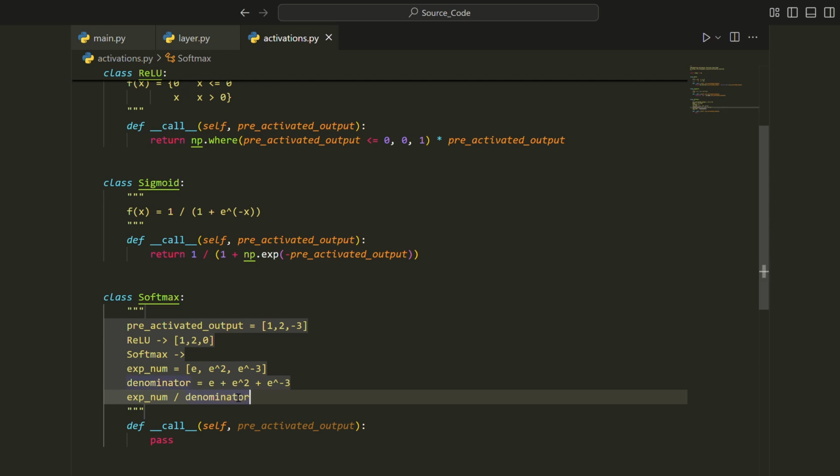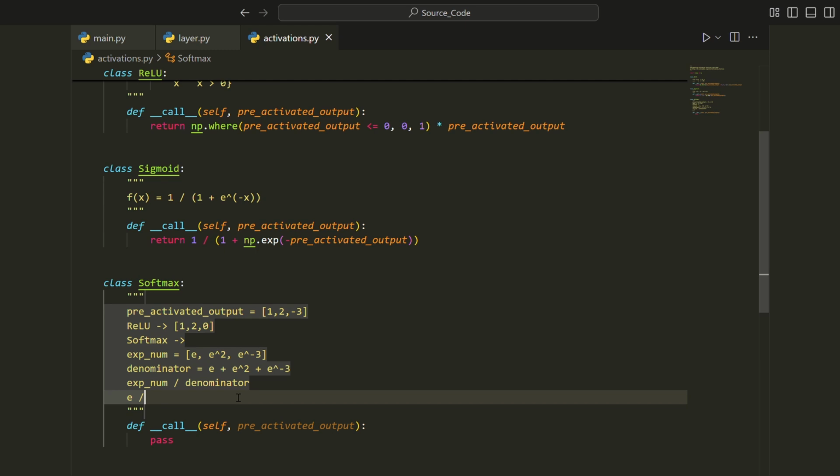So essentially, the first term would look like e divided by this denominator. The second term would look like e squared divided by this denominator. And the third term would look like e to the negative 3 divided by the denominator. Now, the reason for this is that the softmax function is usually used to convert a list of layer outputs into possible probabilities. And this is often used as the last layer's activation function in a classification task.